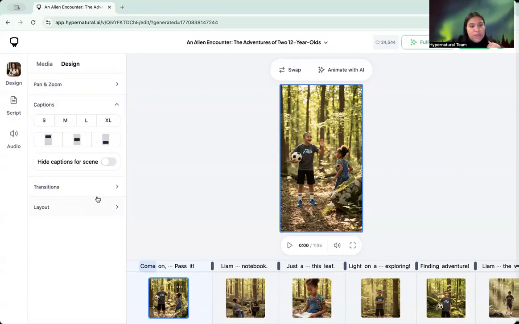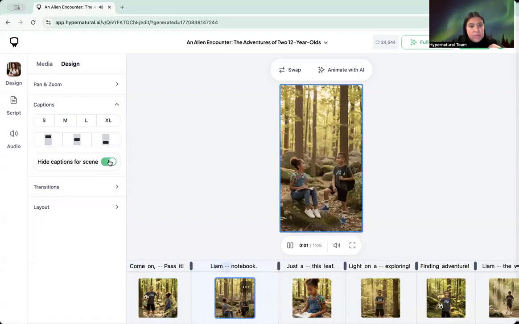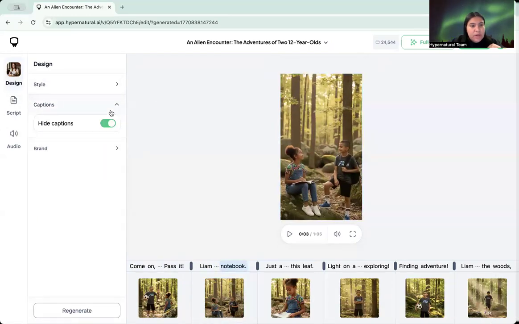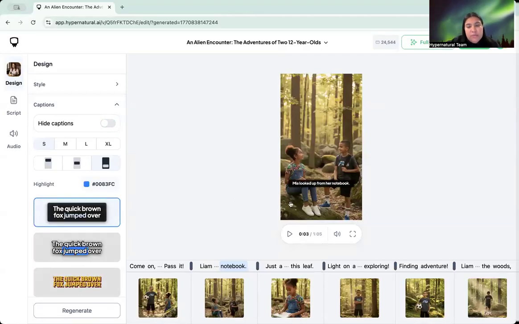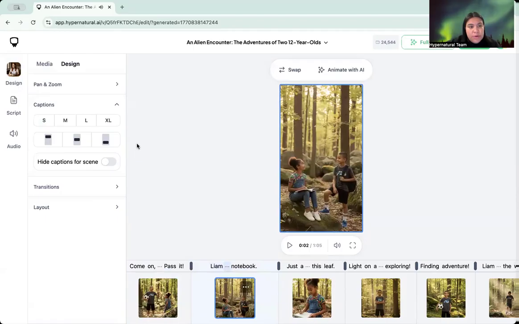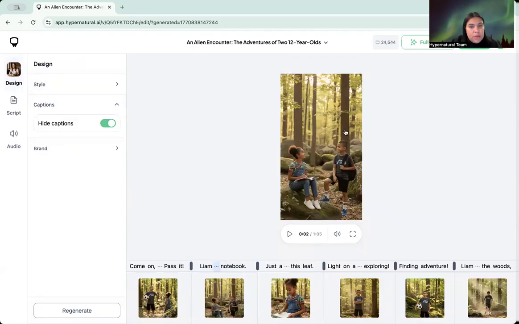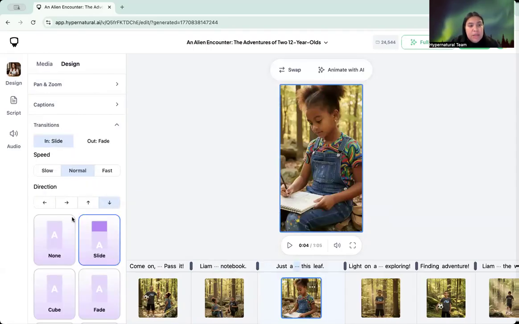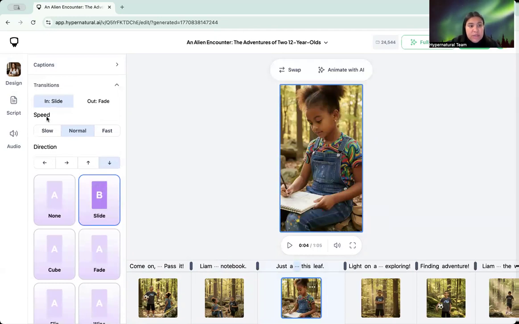Then here's a place where you can add captions. Right now we do not have captions in this video, but if I wanted to, so as you can see, I hid captions for the entire video. This is default. I could go and add captions here. So that's captions for this specific scene, and this is transitions for this specific scene.